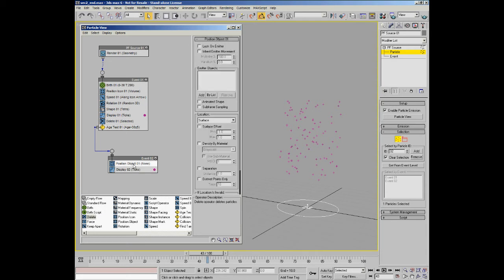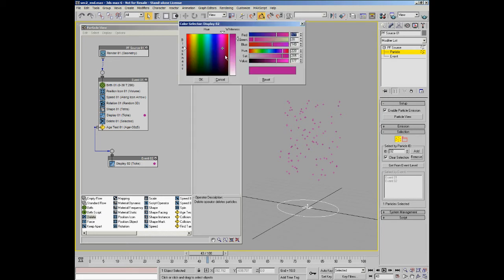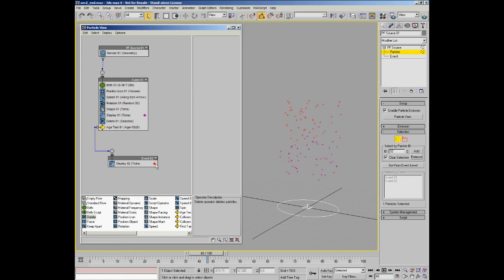So actually, I'm just going to get rid of this position object operator. Just select and delete it. And now what I'm going to do is change the color on the particles. There we go. And I'm also going to change the shape on the particles to diamonds. So you can see now it becomes a little bit more obvious that we have particles within two different events, because the display operator for each event is displaying the particles in a different way.